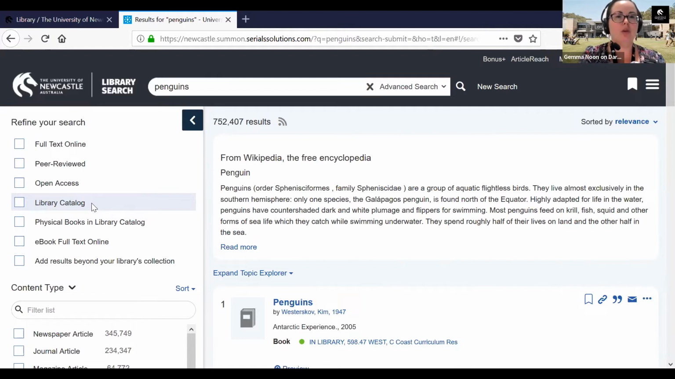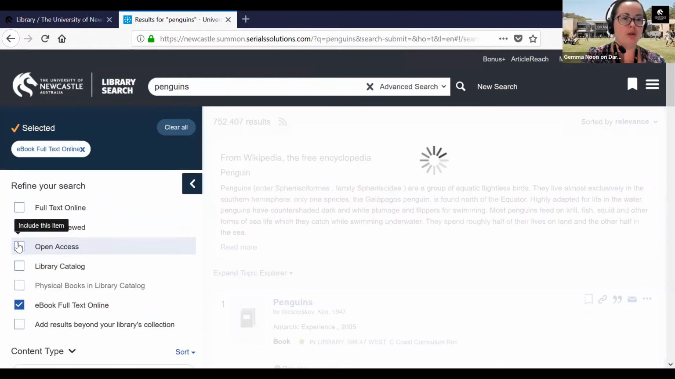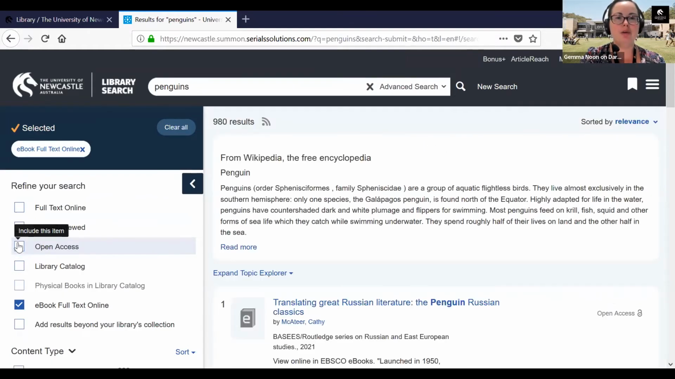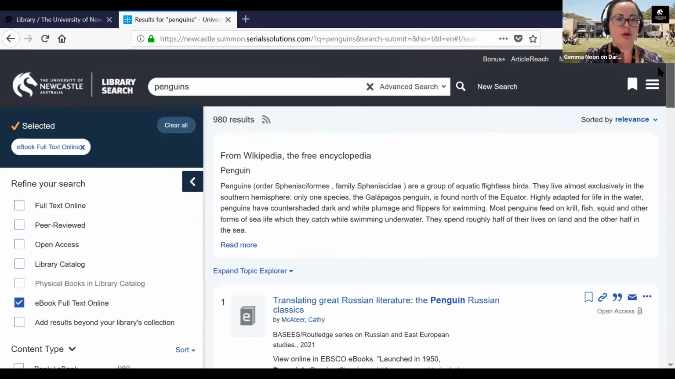So, for example, if I want to have a look at ebooks and I don't have time to go into the library and have a look at the print books that are about penguins in the collection, I can click on this limit here and click on ebook full text online. And when that applies that limit, our results go down to 980. So it's only limiting to the resource type ebooks where we have access to the entire book online.